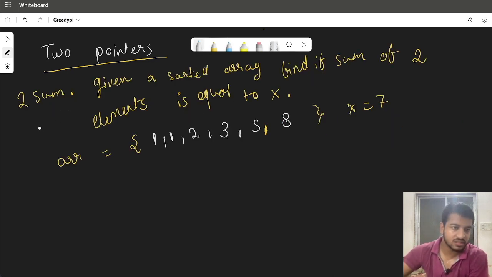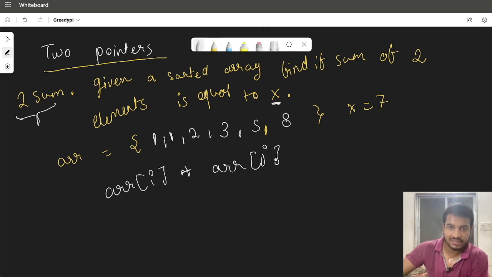So now let's discuss another important problem for two pointers, and this is one of the most famous problems on LeetCode, that is two sum. In this we are given a sorted array, and we have to find whether the sum of any two elements is equal to x or not. That is, whether there are two such elements arr I and arr j, such that adding both of them gives us a sum equal to x, where I is not equal to j.